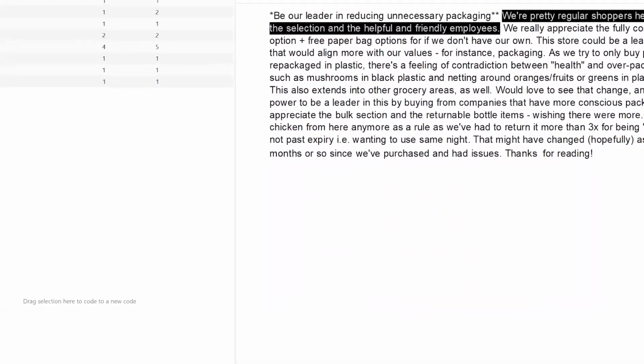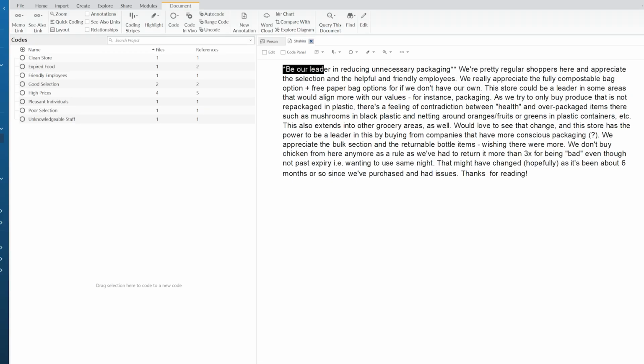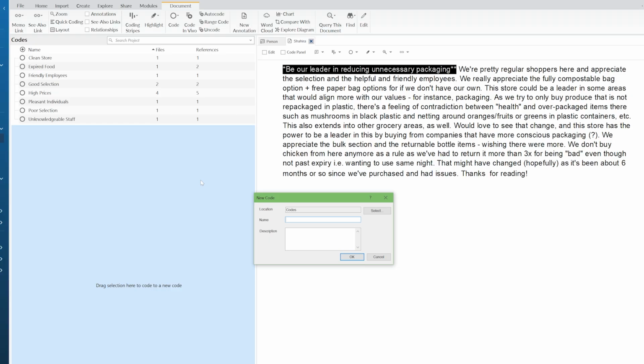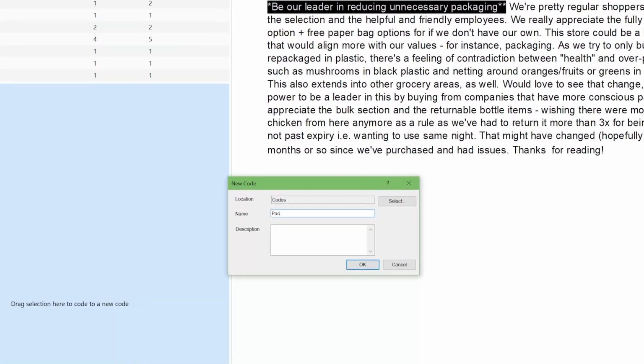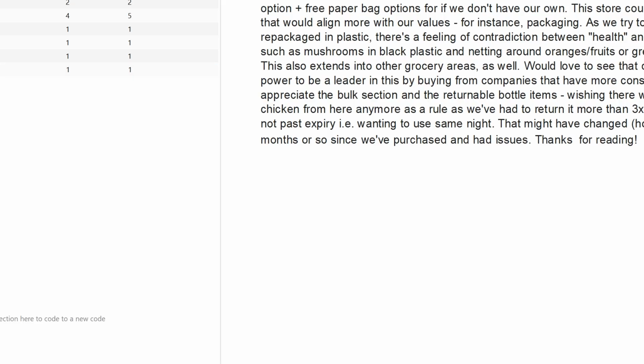The first sentence of the review mentions packaging, and later there's a larger section that discusses it again. To stay consistent in our coding, we'll count both mentions. I'll highlight the first sentence, which reads, "Be our leader in reducing unnecessary packaging," and drag and drop it into the blank spot in the Codes pane. When prompted, we'll name this new code Packaging and click OK at the bottom right corner of the box.